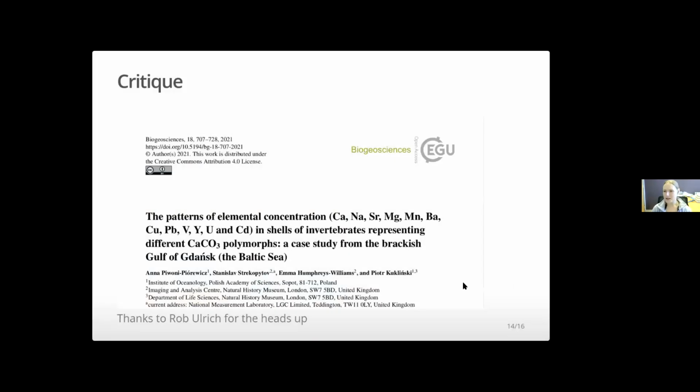So we're going to do a quick critique of a figure to build on what Dr. Cardona was saying. Shout out to Rob Ulrich in my lab at UCLA, one of our PhD candidates, for turning me on to this paper. It's otherwise a very good paper.